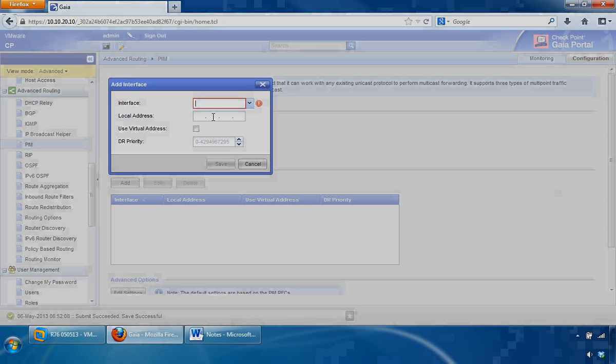If you're using a virtual address in a situation where you're using VRRP, you could tick this box here. So this is a VRRP address. You tick this box. And the last one is the DR priority. This is the designated router priority, which is to specify a priority if more than one interface is used.